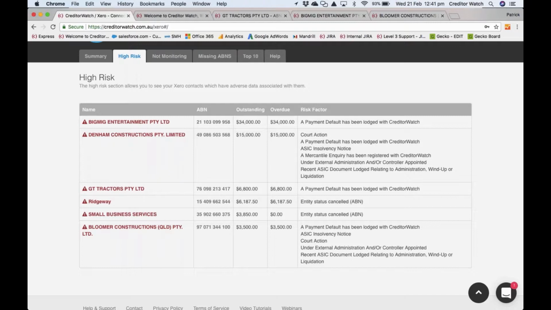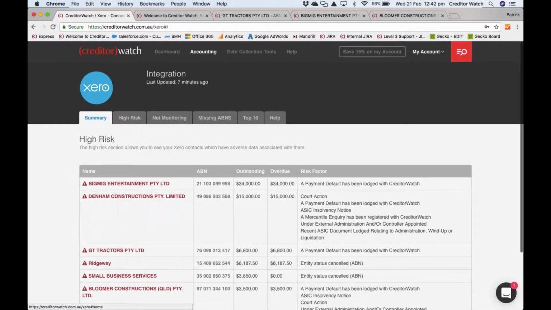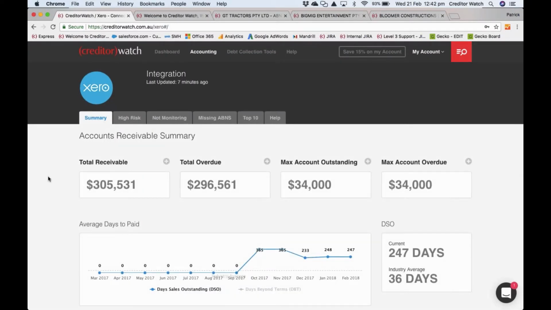So it's a good flag for me to get in touch with my customer and say, hey, what's going on here? Is your entity status cancelled, or have I got the wrong ABN on hand? Potentially they've sold the business, that sort of thing. Okay, so let's come back to the summary page.